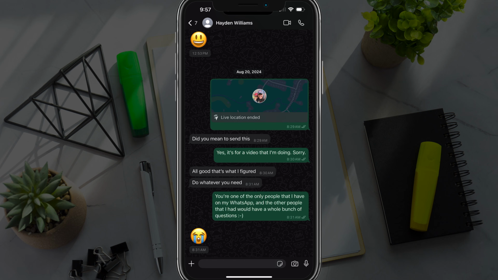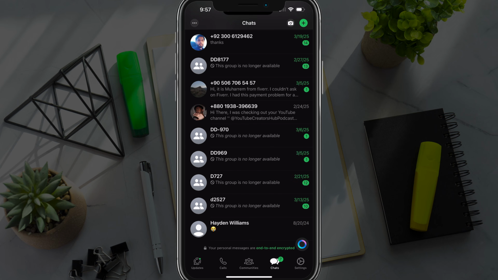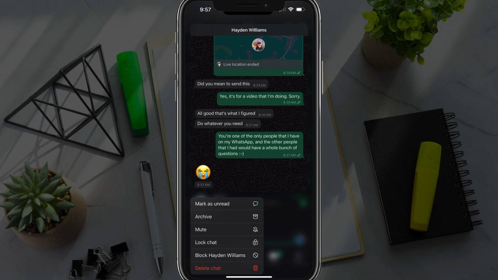So first thing you want to do if you want to delete a message for yourself is go to the message here in your list of messages under chats, tap and hold on the message that you want to delete, and you'll see a button there that says Delete Chat. If you tap on Delete Chat with the red trash can icon, it will delete the entire chat.